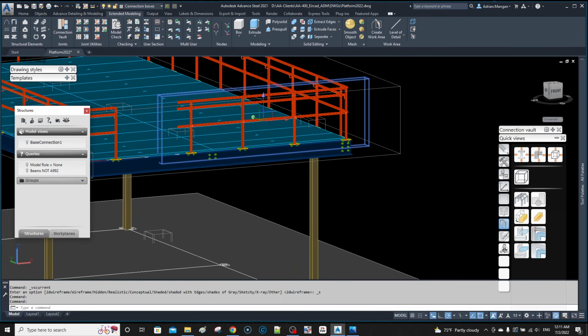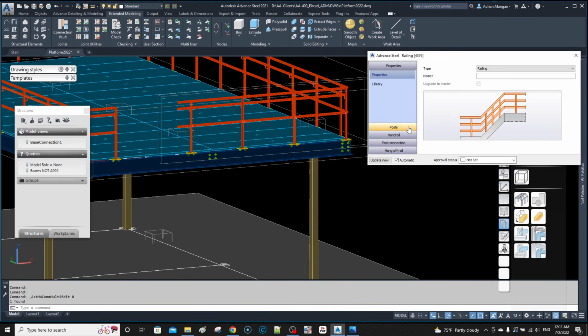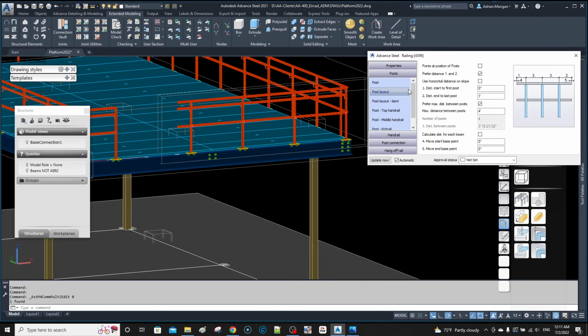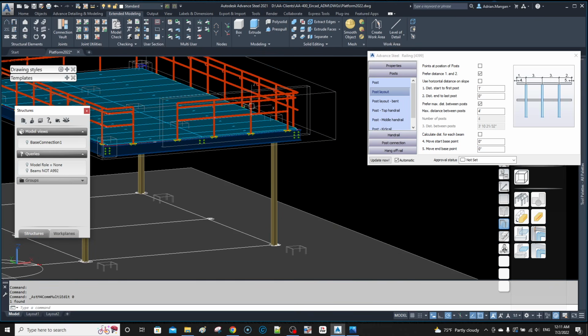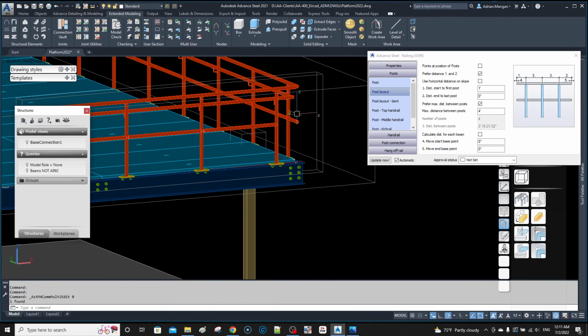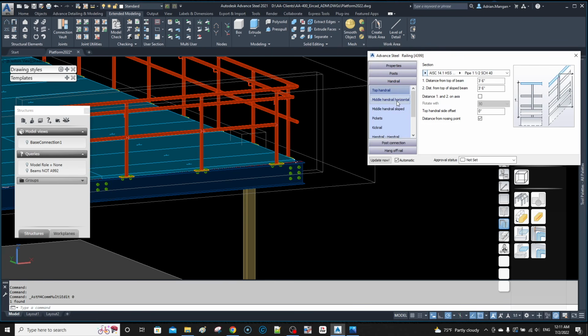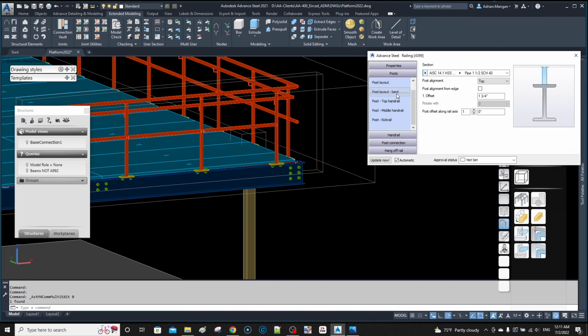So we're going to go in here and we're going to go to posts and post layout, and we're going to switch this to 0, and this one we're going to switch to 12. So we've moved this in from the corner, and we've moved this. Let's call that good enough. Now we never extended the other end of this, so now we have to go back and fix that. So we want to go to handrail, middle rail, or sorry, posts.